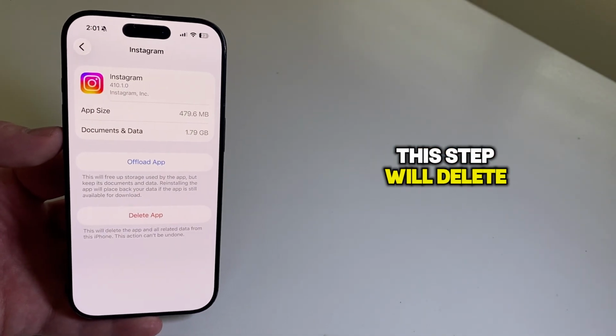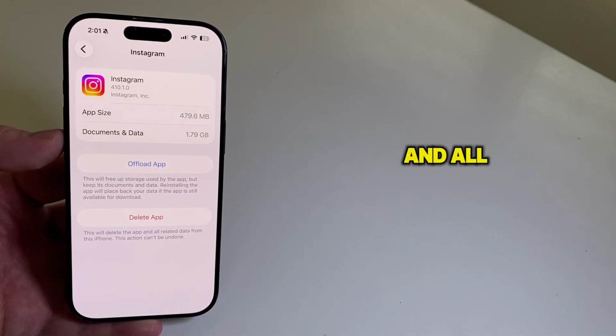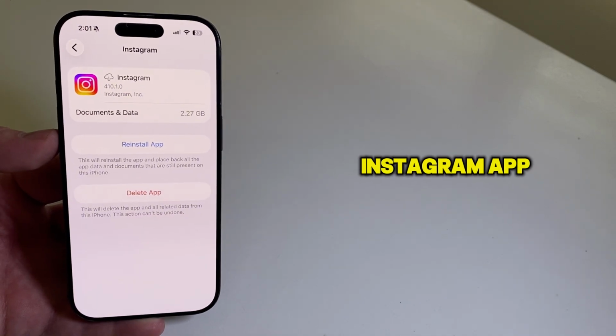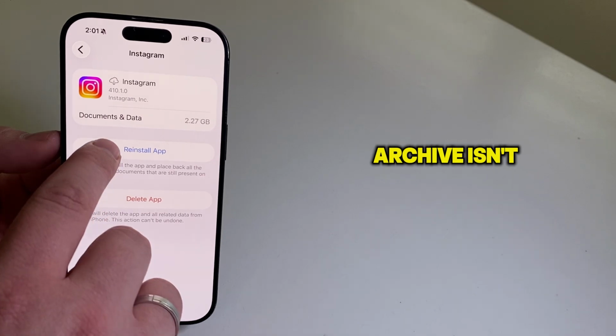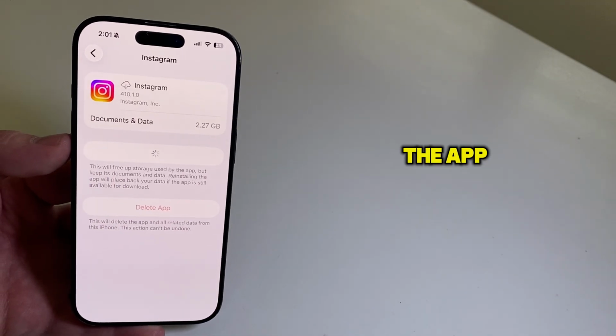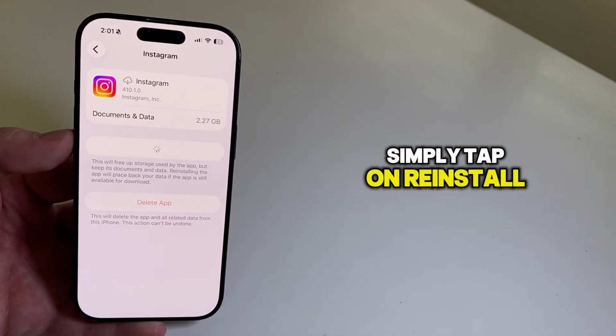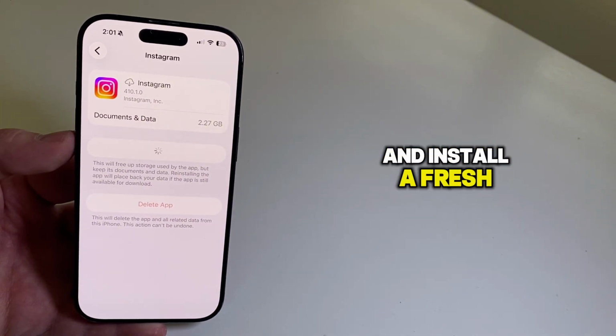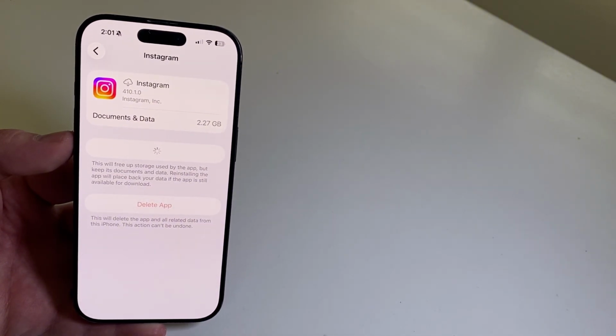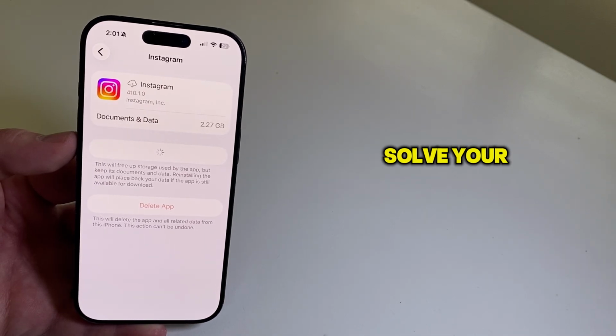This step will delete your cache files, bugs, and all of the corrupted files in the Instagram app, and those files may cause the problem where your story's archive isn't working. When the app offloads, simply tap on Reinstall App and wait for the phone to download and install a fresh version of Instagram. These 2 steps should solve your problem.